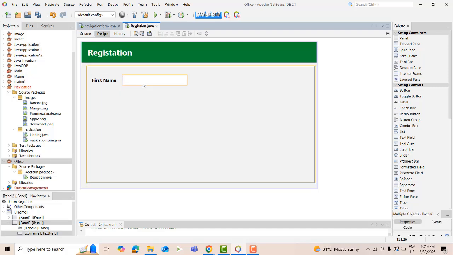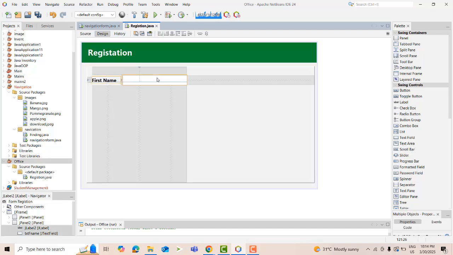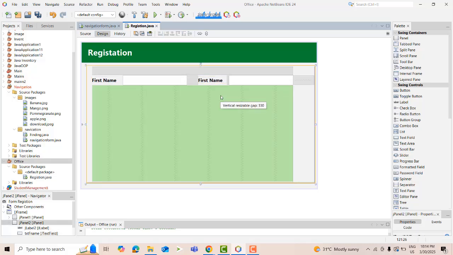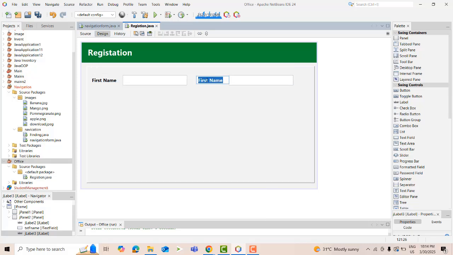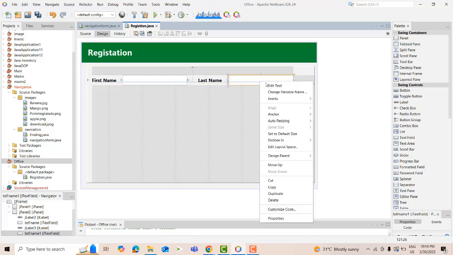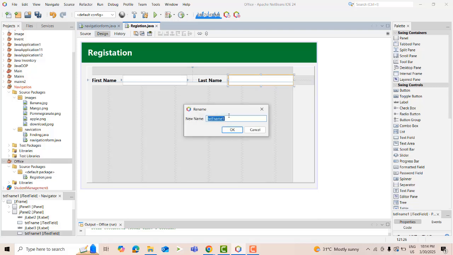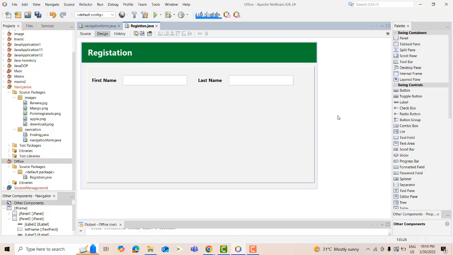Select both this one and this, Control C to copy, Control V to paste here. This one you have to make last name. This one should be txt last name, L name, which is the last name.